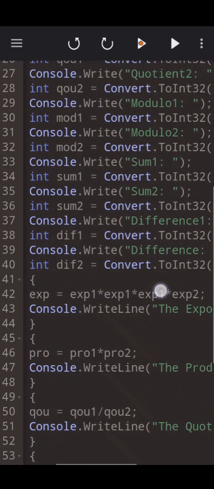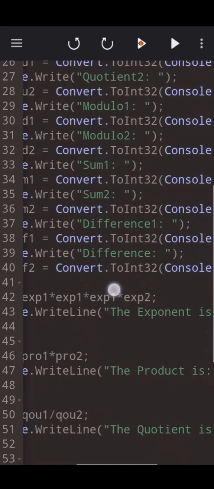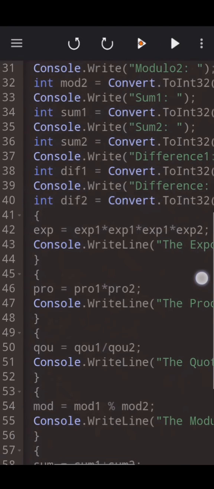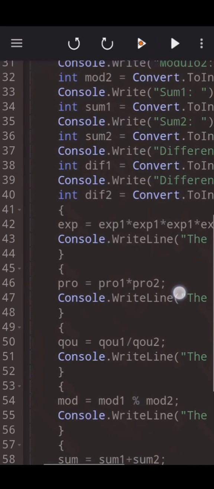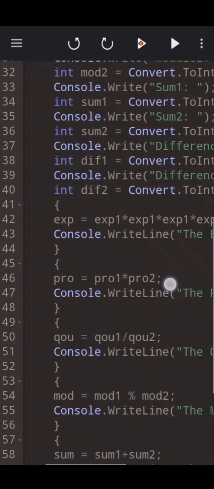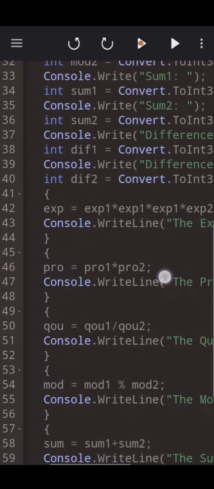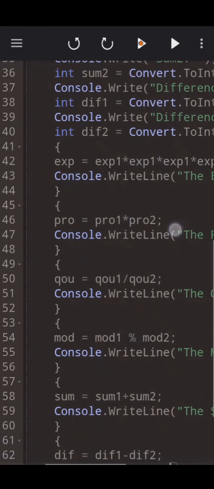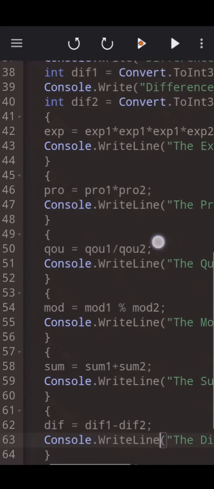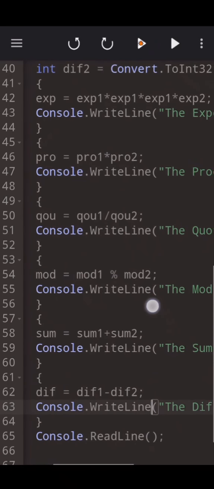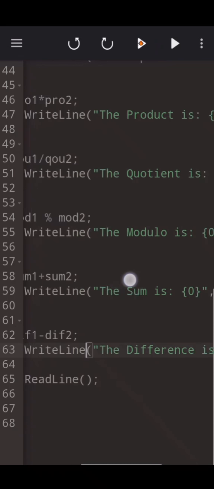For sum 1, sum 2, Console.Write, then int sum 1 and 2 is equal to Convert.ToInt32 Console.ReadLine. For the difference 1, difference 2, Console.Write, int difference 1, difference 2 is equal to Convert.ToInt32 Console.ReadLine. Close bracket. Exponent is equal to exponent 1 times exponent 1, exponent 1 times exponent 2. Console.WriteLine, the exponent is, followed by the product, the quotient, the modulo, the sum, and the difference is.